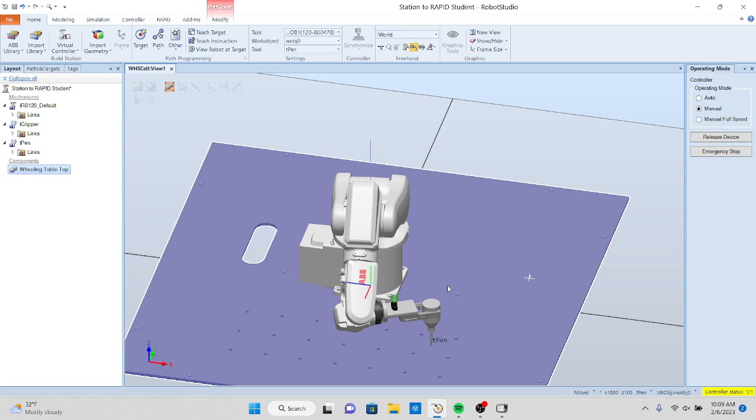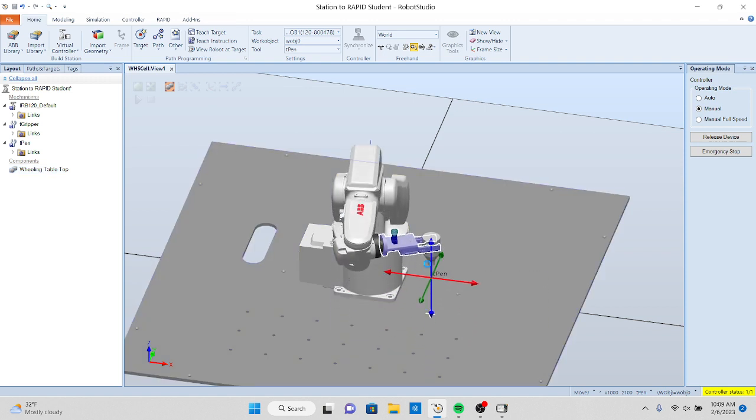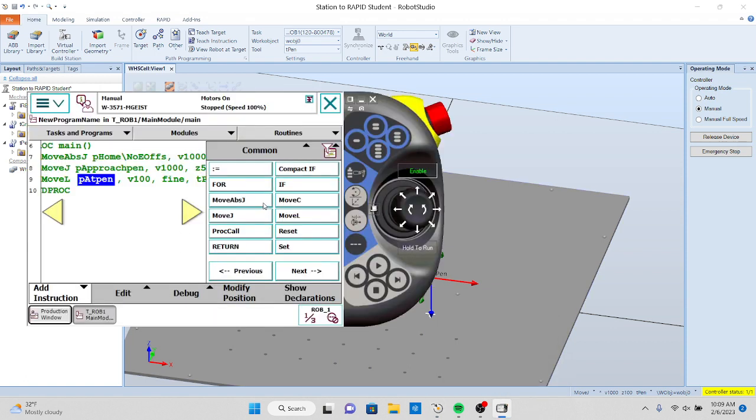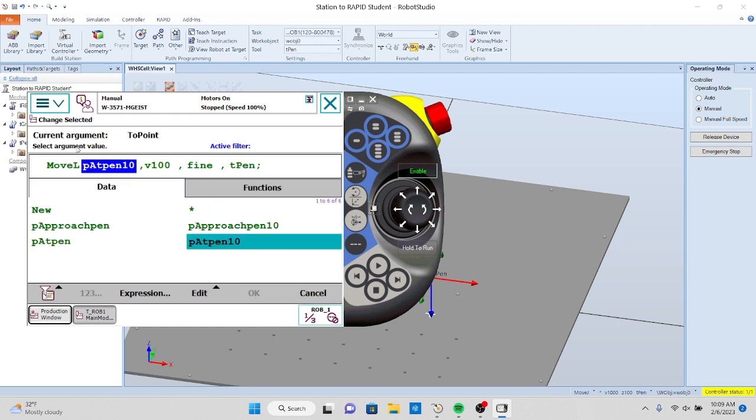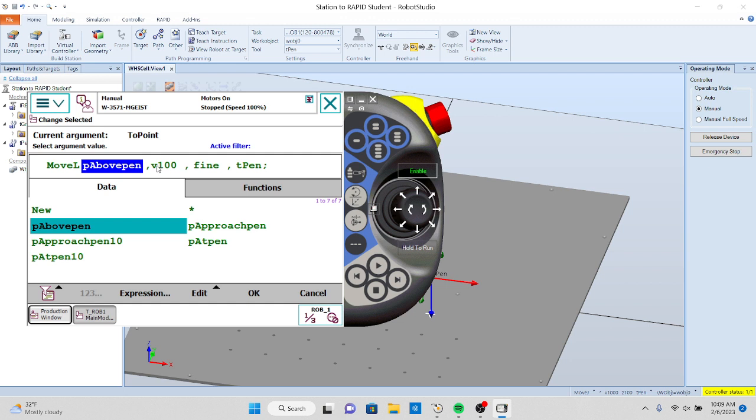All right, so now we're going to go to jog linear and just lift it up as if it's picked up the pen out of the cup. And now we're going to go back to our pendant and do another move L. This is going to set this position. I'm going to call it P above pen. Now, once again, I want to do that slowly. So V100, my zone should be fine, and my pen tool should be active.